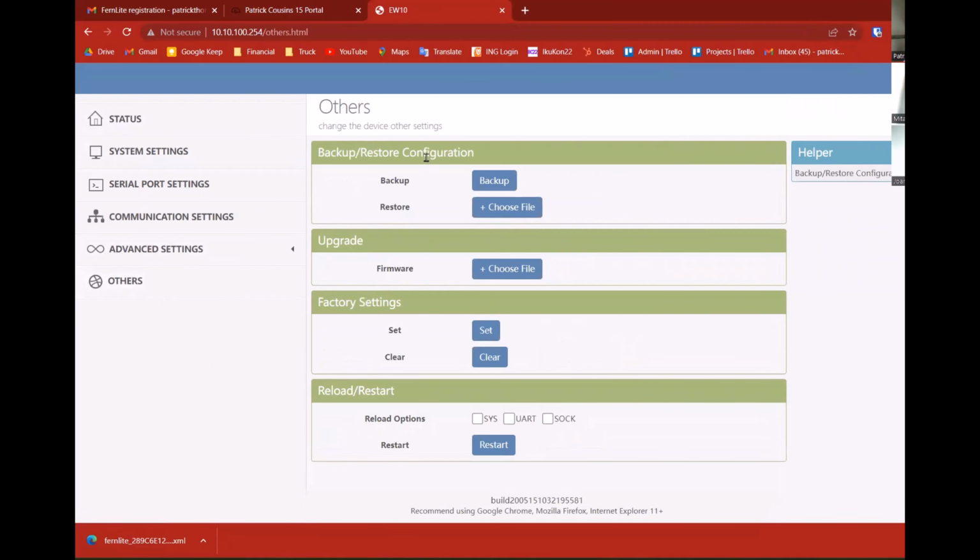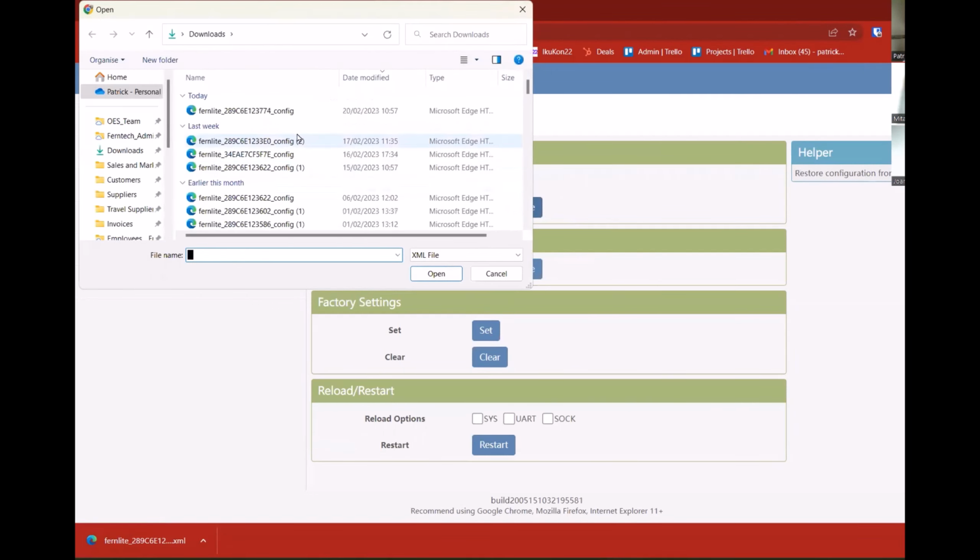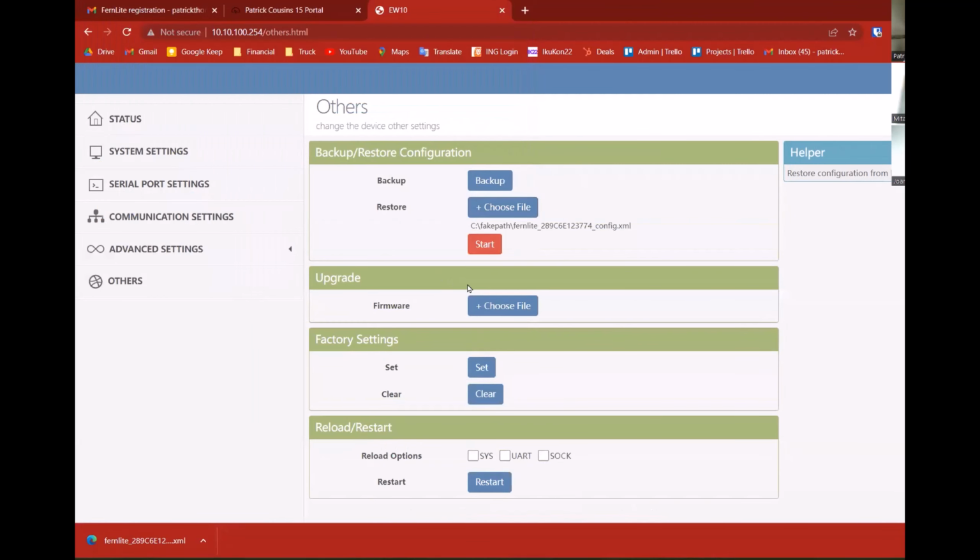Go to Choose File under the Backup Configuration section. Upload the file that you had earlier downloaded. Normally, the file will appear in the Downloads folder of your computer. Click on Start once the file has been uploaded.